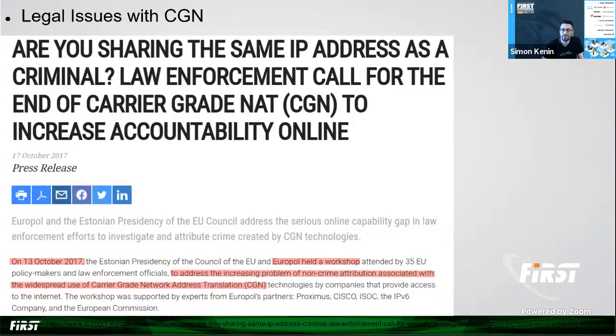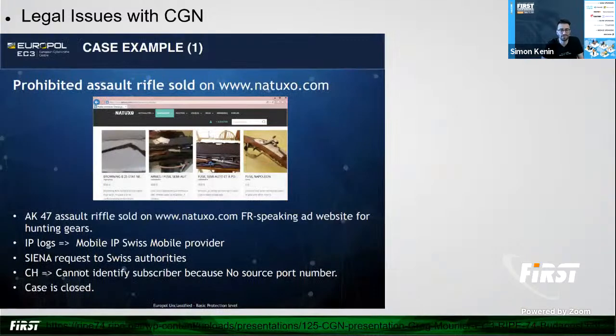Europol already identified legal problems with CGN in 2017. Before CGN, everything was simple. If a security agency would give an IP address and a date to the ISP, the ISP would provide records of the subscriber and their internet activity. With CGN, multiple subscribers share the same IP. Does the ISP keep records of what's happening inside the CGN if there is no regulation? The quick answer is no.